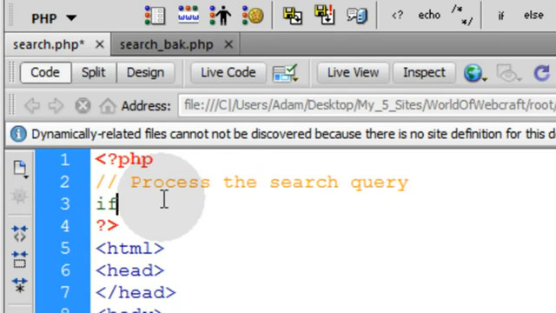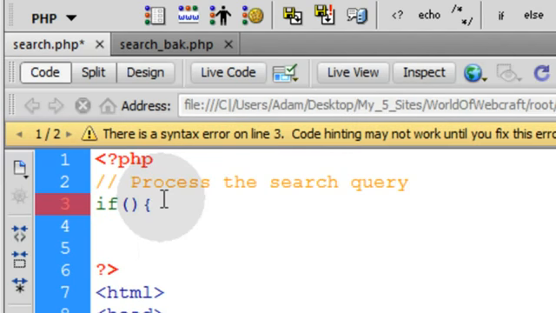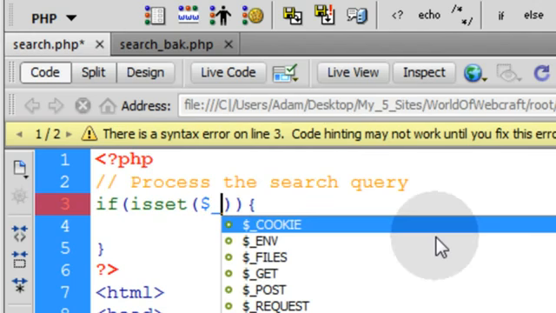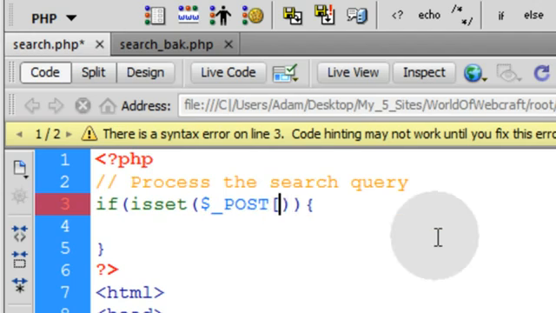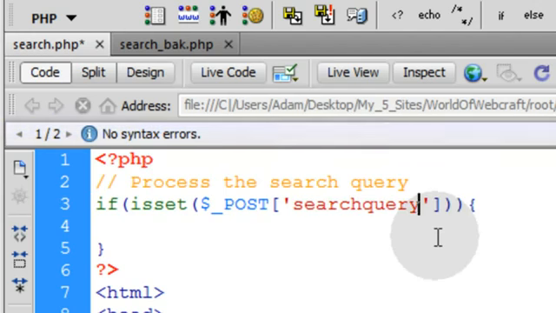Okay, the first thing we have to do is put an if condition. Open the curly brace, go down one line, close the curly brace, and inside of the parentheses we're going to type in isset, which is a PHP function to see if a variable or global is set. And the variable we want to look for is search query. So I'll type in $_POST, open bracket, single quote, close bracket. In between those single quotes, that's where that variable name goes.